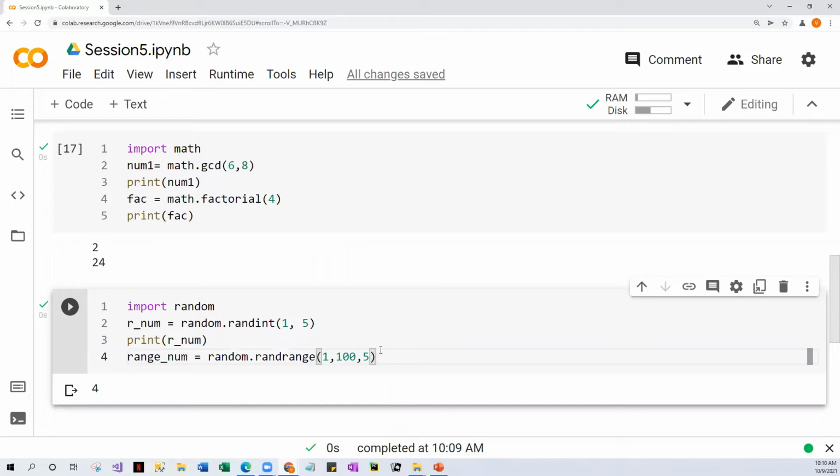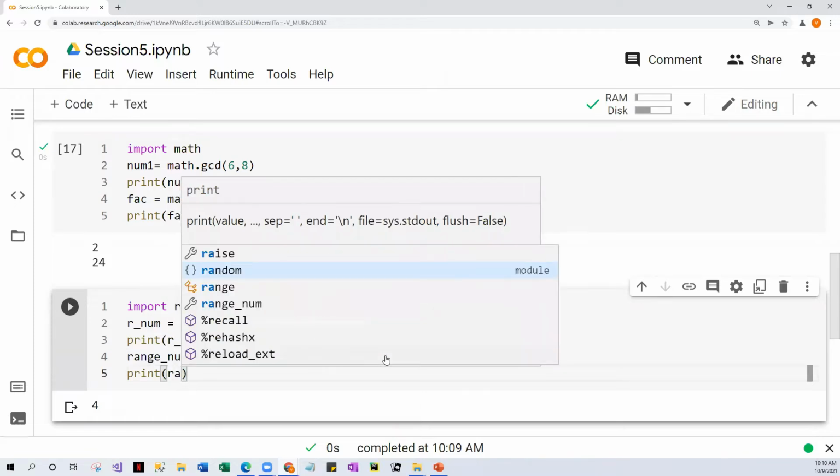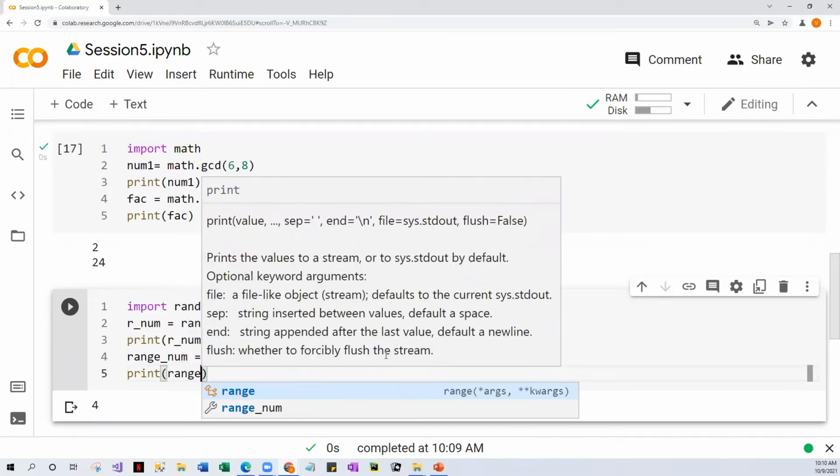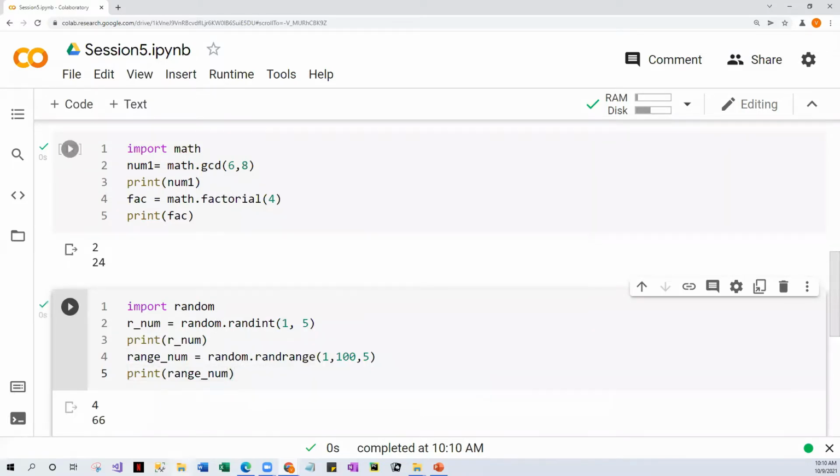Let's test it out. Print range number. So it is not giving me a number divisible by 5. What is the reason? Can you troubleshoot why we are not getting a number divisible by 5? Can anyone point it out?